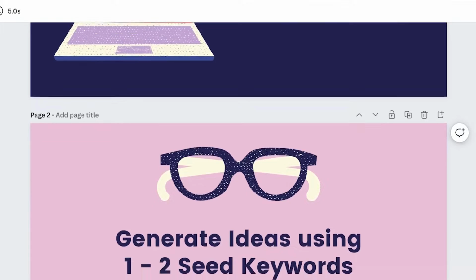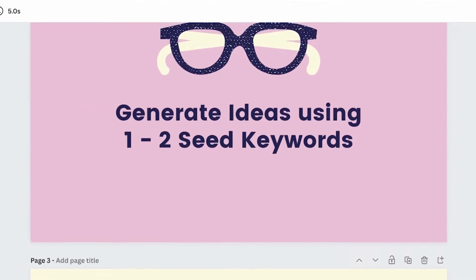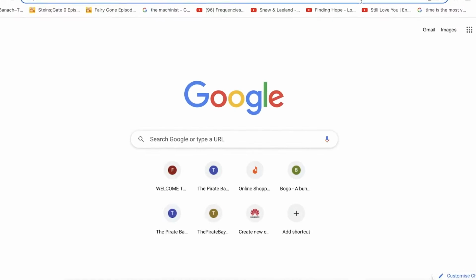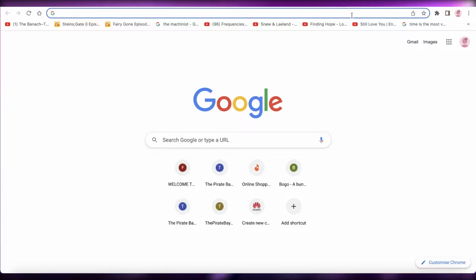Now, the first step is to generate ideas using a few seed keywords. Now, what do I mean when I say seed keywords? By seed keywords, I mean keywords that are going to serve you as an umbrella term. For example, let's say I'm building a website around home decor. A seed keyword would be something like home decor.